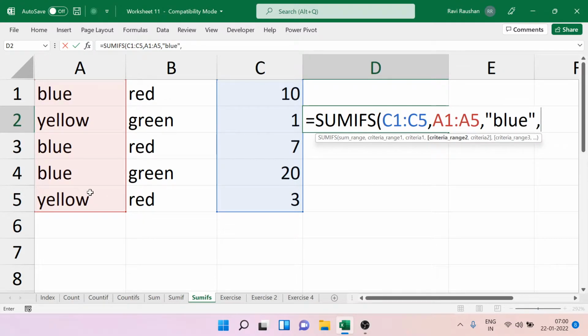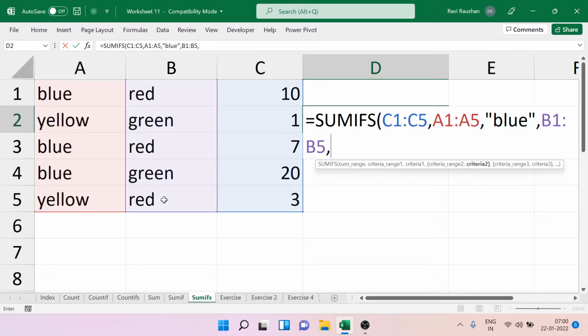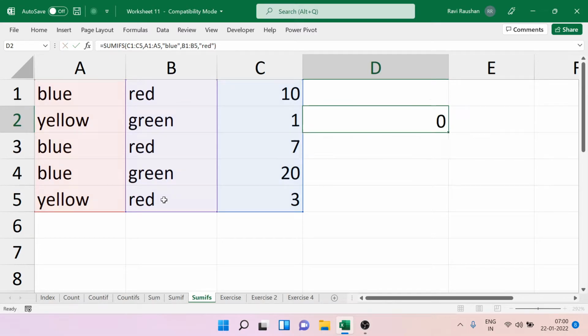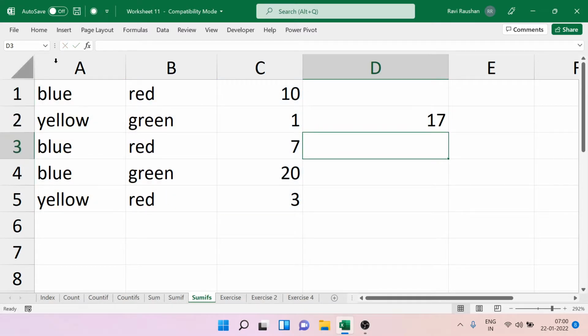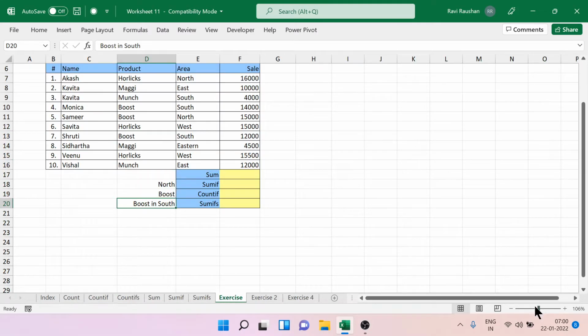Then I choose the second criteria and I give it red, and you see it will count 70, 10 plus 7. All right. So we talked about count, counta, count blank, count if, count ifs. We talked about sum if and sum ifs. Let us go to some practical implications of this.